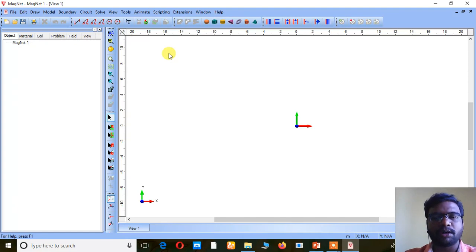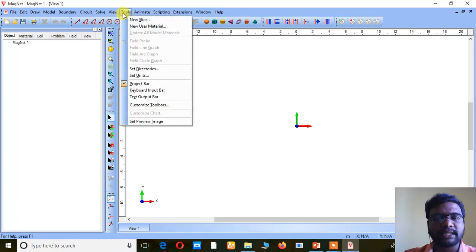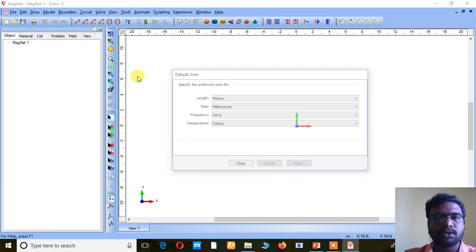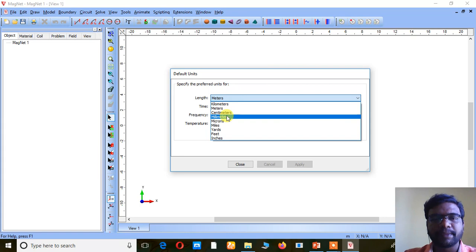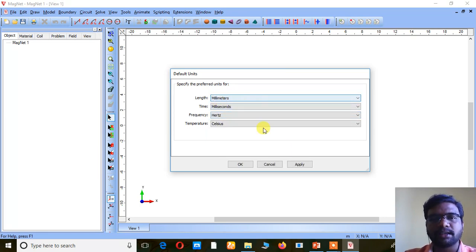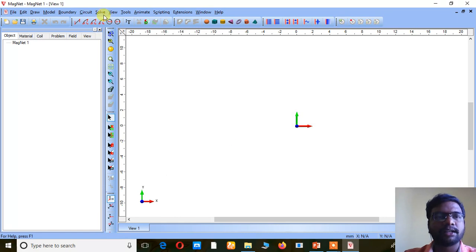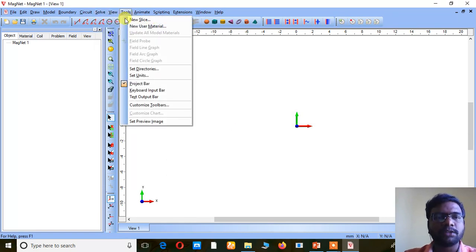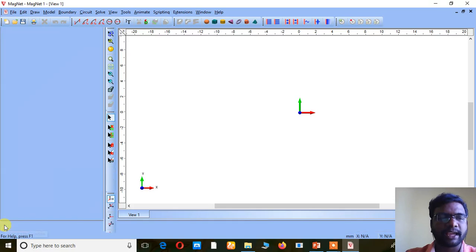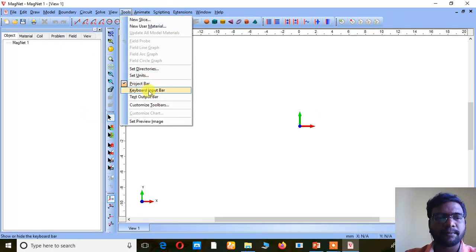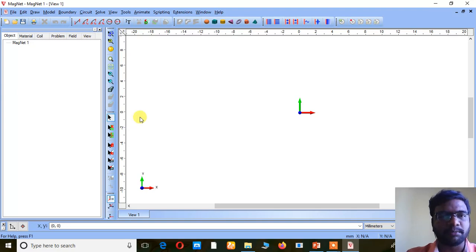So I just opened the window of Magnet. After opening the window of Magnet, I want to set the environment for my system. By setting the environment, the first important thing is the unit, in which unit I am going to feed my input. So I am checking it as millimeter and giving apply, and then going to the toolbar, I want to give the input. Where can I feed the input? At the bottom, I can get a keyboard input bar here, right? I arrived at the keyboard input bar.